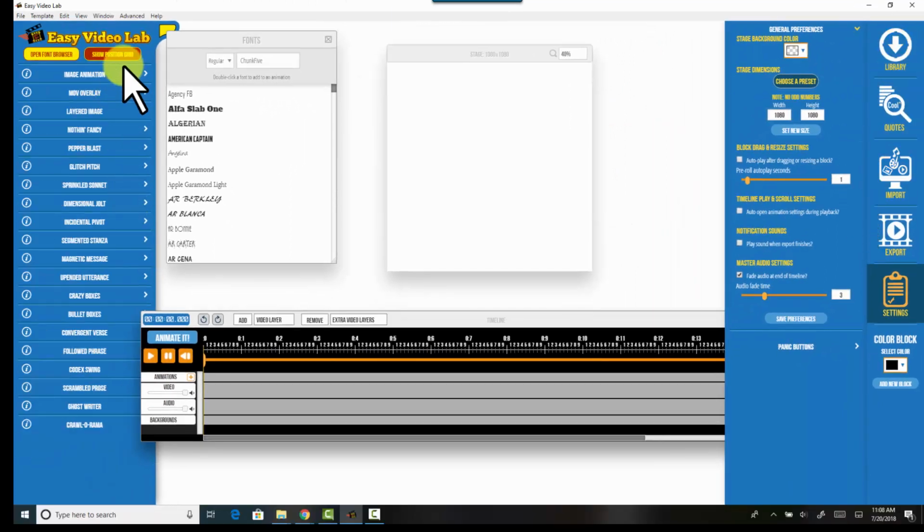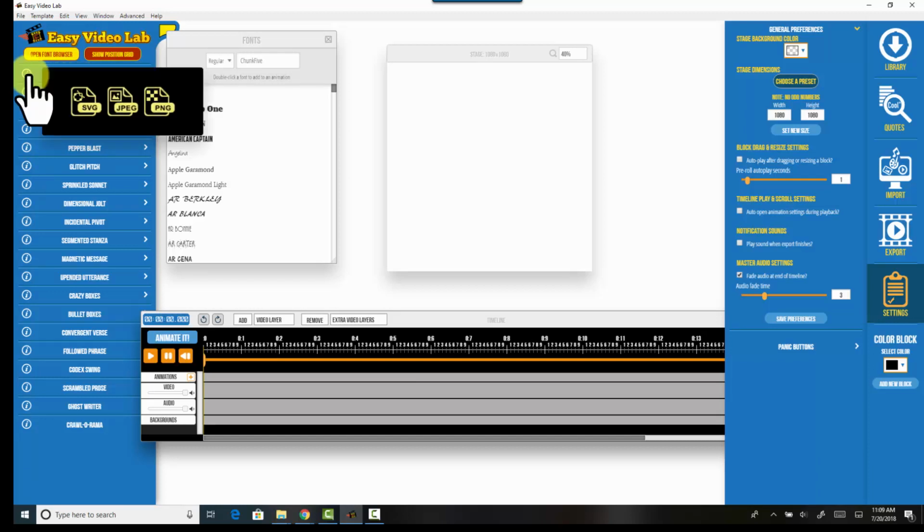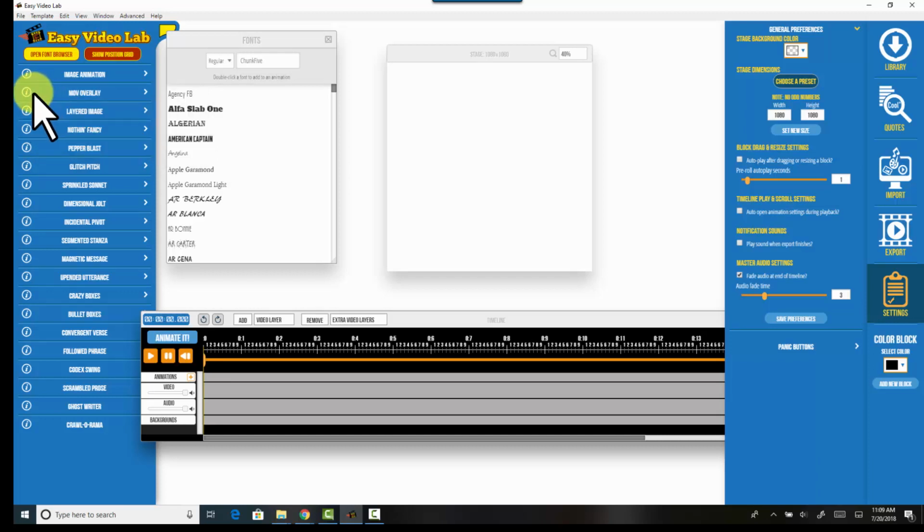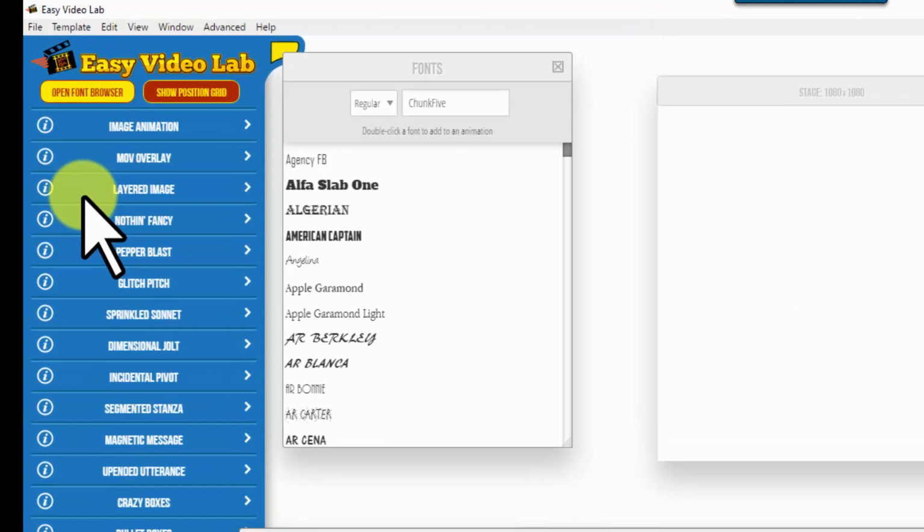What I really like about this system is the ability to visualize what you're going to be creating even before you create it. And if you hover on the little information button, you can see that images can be uploaded in SVG files, JPEGs or PNGs. You can import move overlays. Those are transparent videos, .mov files. Or you can import layered images. The rest of these animations are text animations.